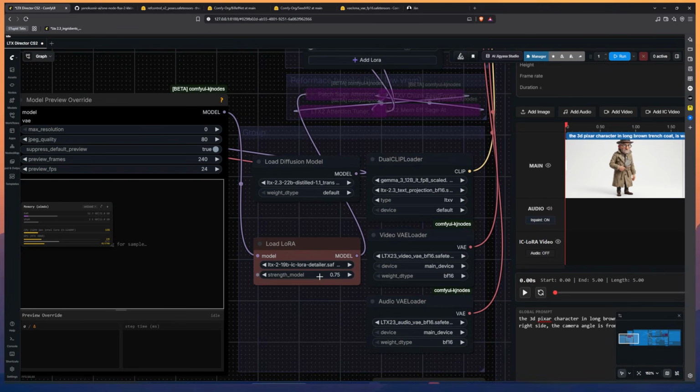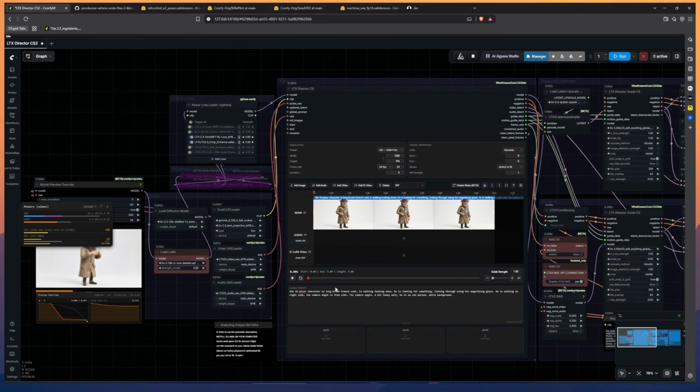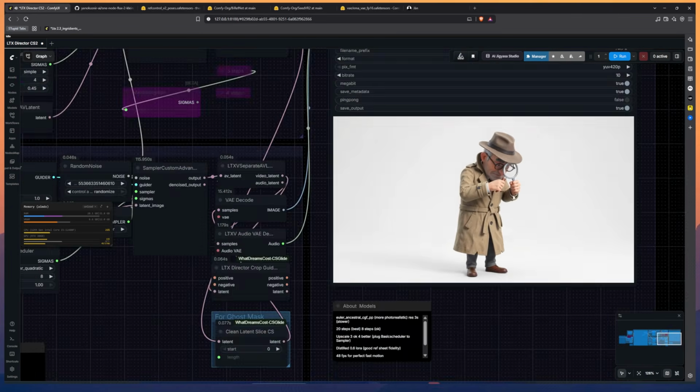I am giving 0.85 to this IC LoRA. Omni FT on the other hand, I can use this. Let's run with these three LoRAs only. It's done, and this is the video.